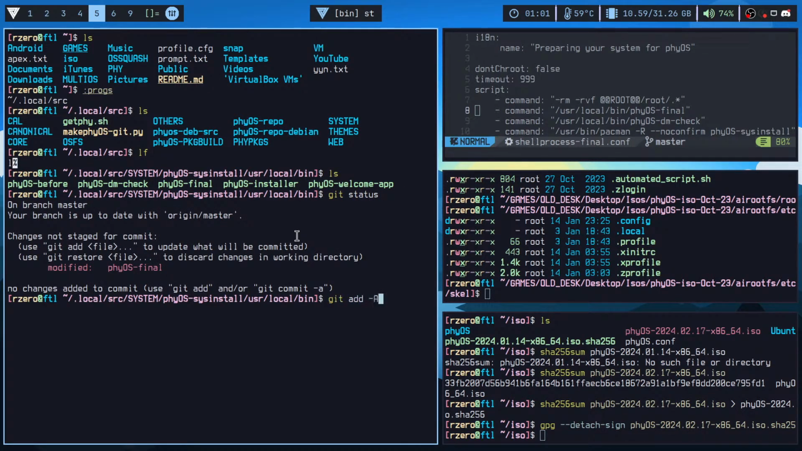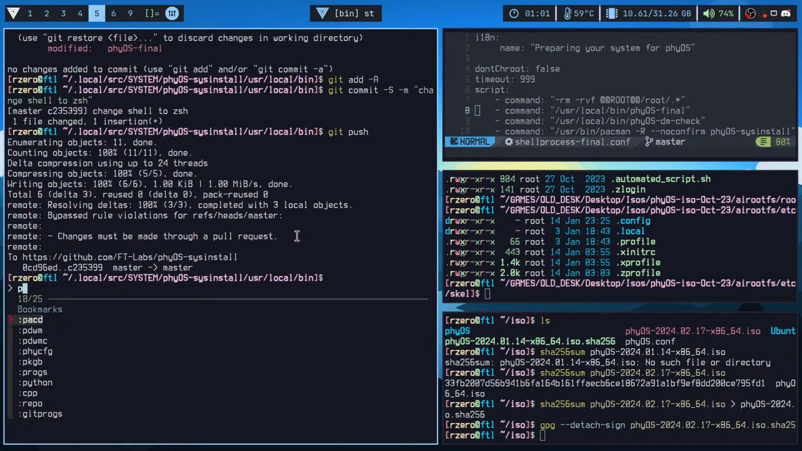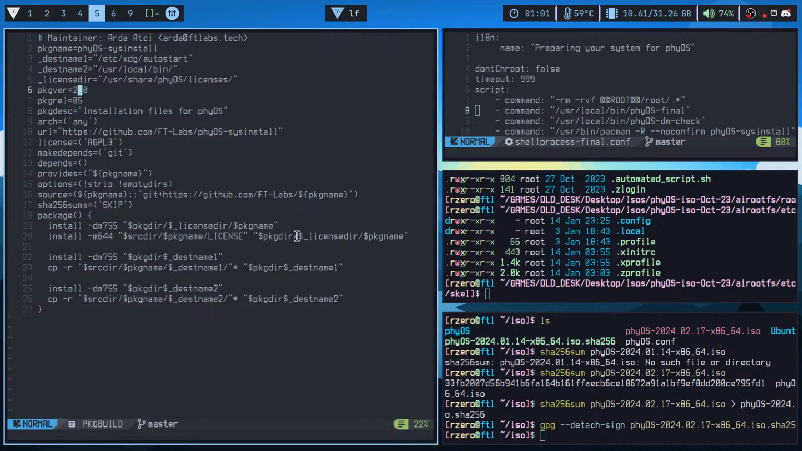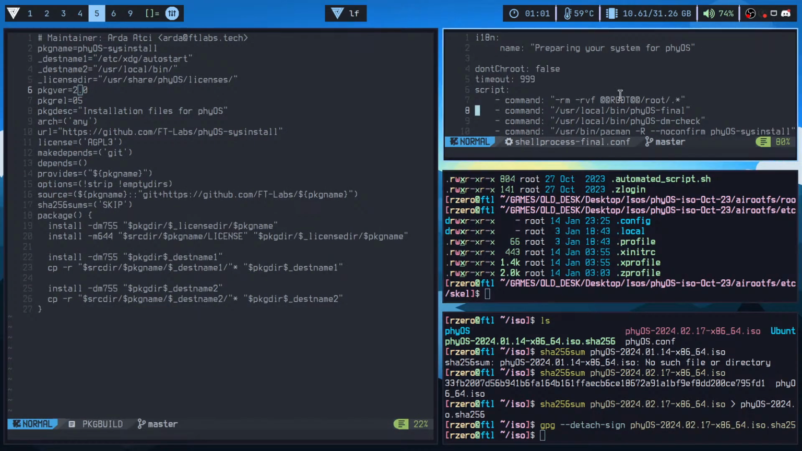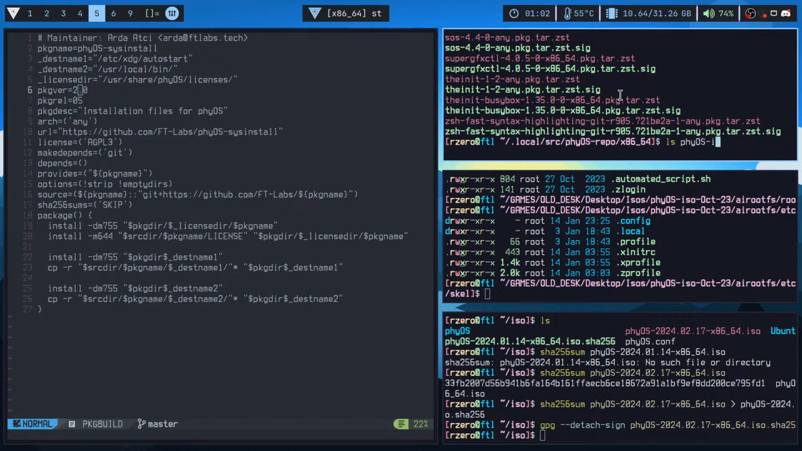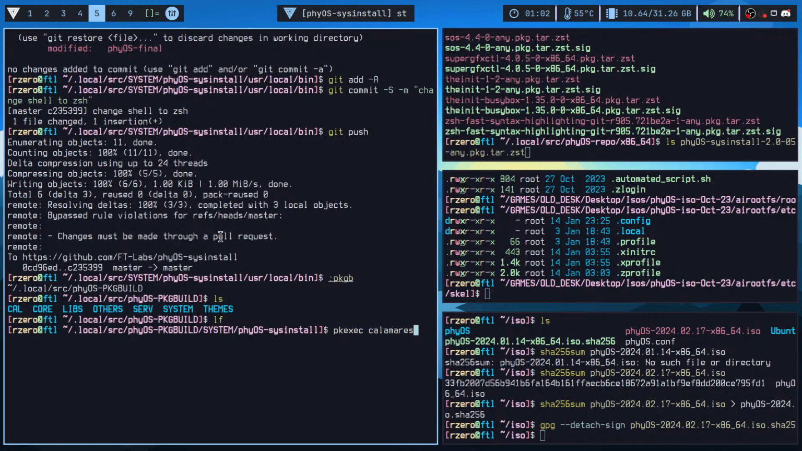Let's run a git status. Let's add, let's push change shell to z shell, and let's push. Let's go to package build. Let's go to sysinstall and let's go to repo. So sysinstall, right? Okay. So this will be release 6. Okay, let's run package 5.